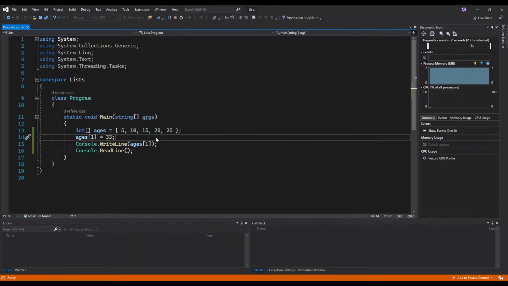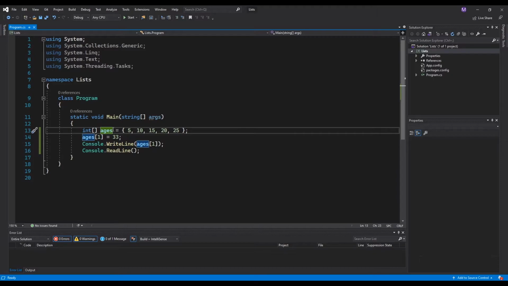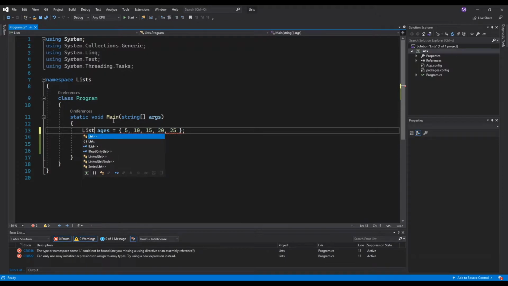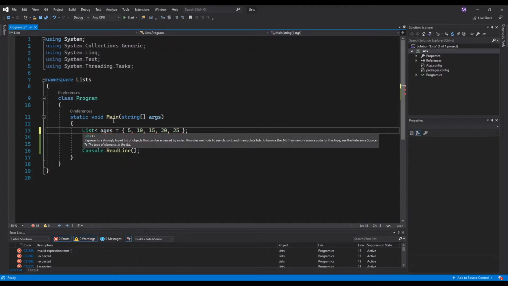Let's say we don't know how many ages we're going to have up front. In that case, we could use a list instead. Let's change this variable type to a strongly typed list of integers, which we can do by changing this to List in angle brackets int.